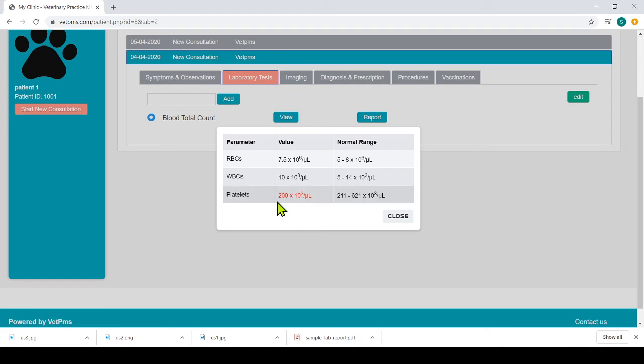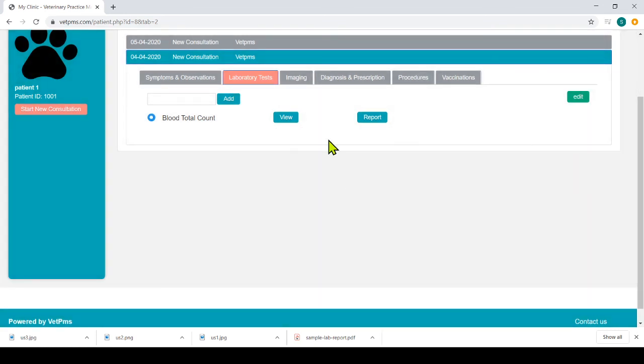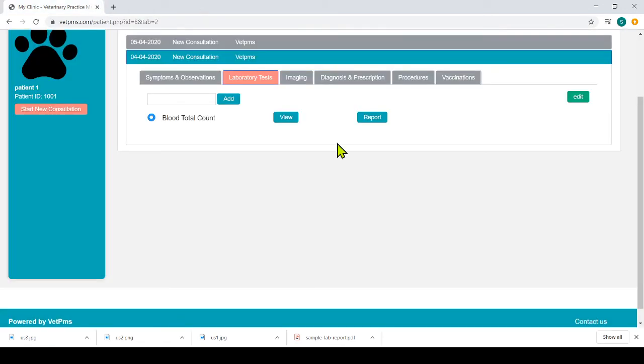If the result is not in the normal range for that species, it will be highlighted in red. If the technician has uploaded the result report as a PDF, the Report button will be active. Click that button to view the PDF report.